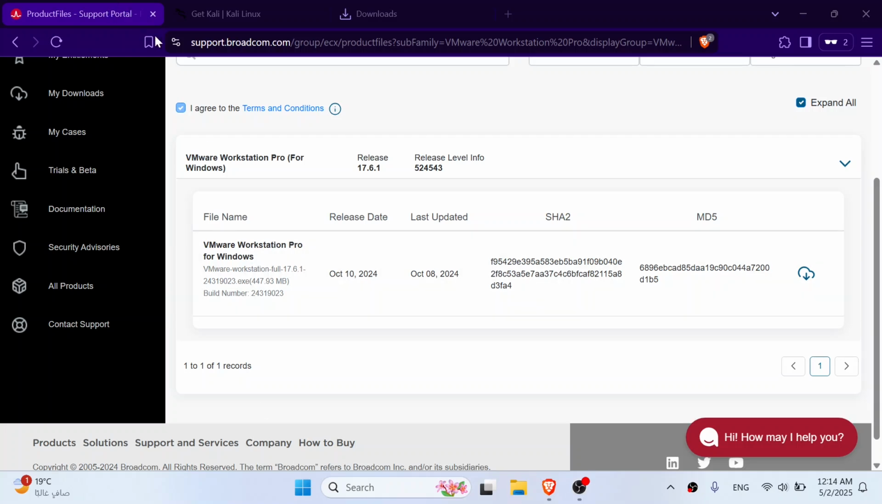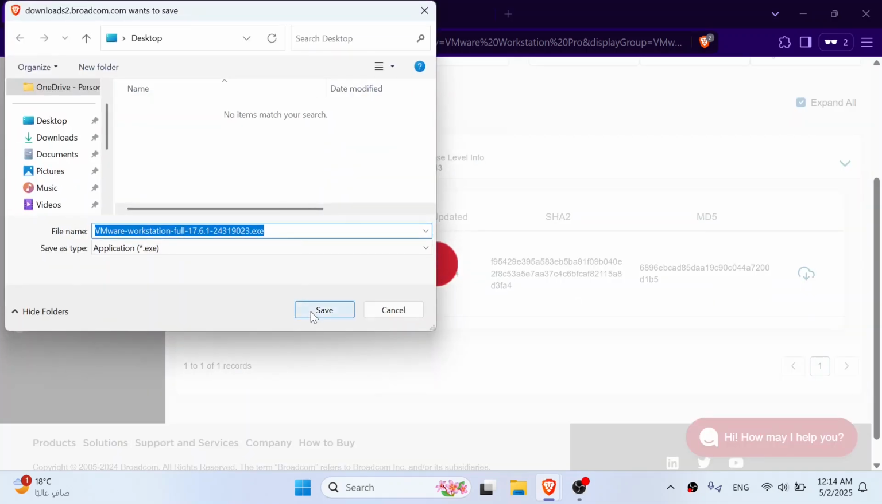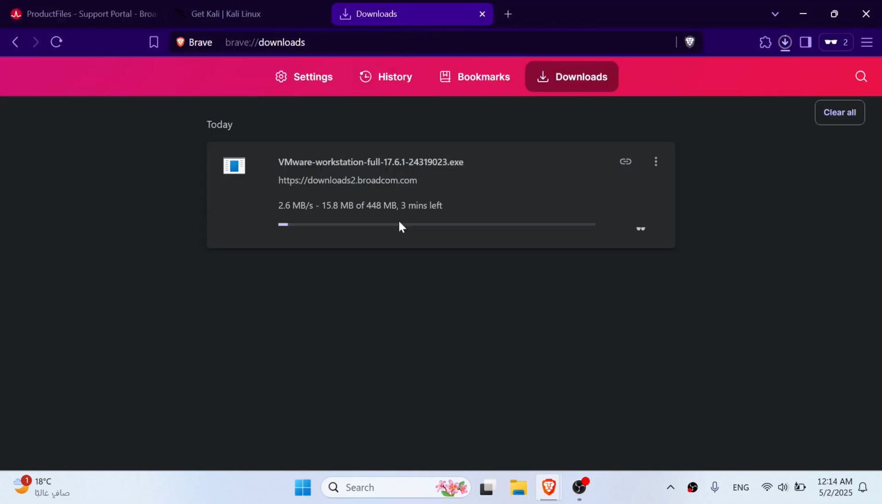So, you're going to have to head over to support.broadcom.com because this is where the VMware Workstation applications lie, because Broadcom actually did buy VMware and a bunch of other programs owned by the company, so you won't find it on VMware's original website. But I'll put a link in the description down below, this direct download link, if you want to go ahead and use it.